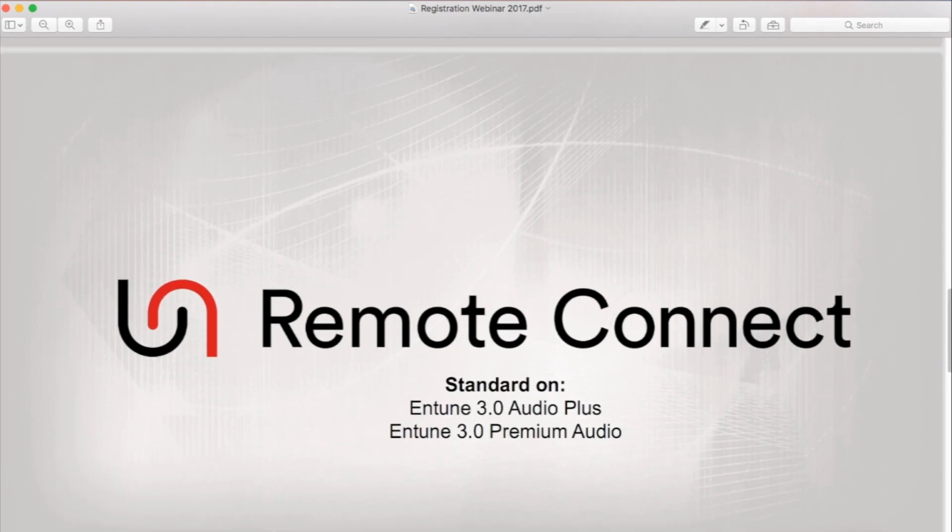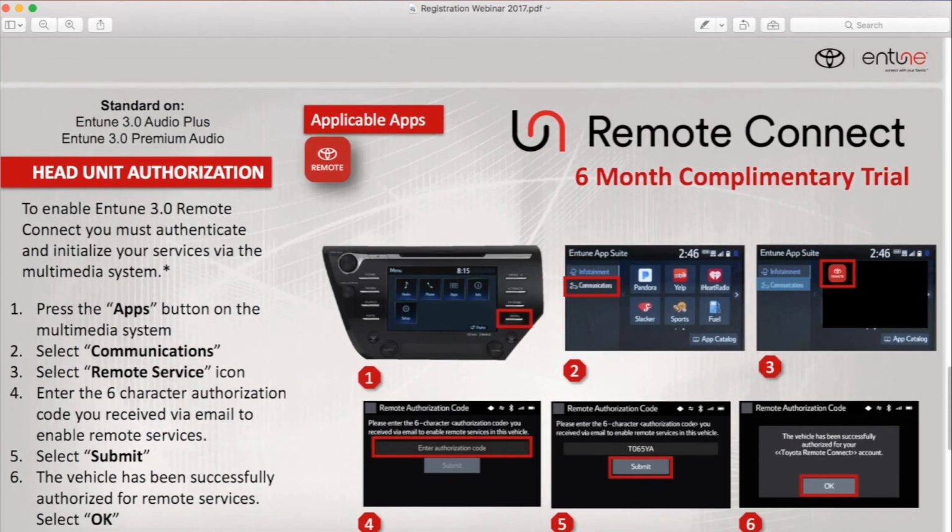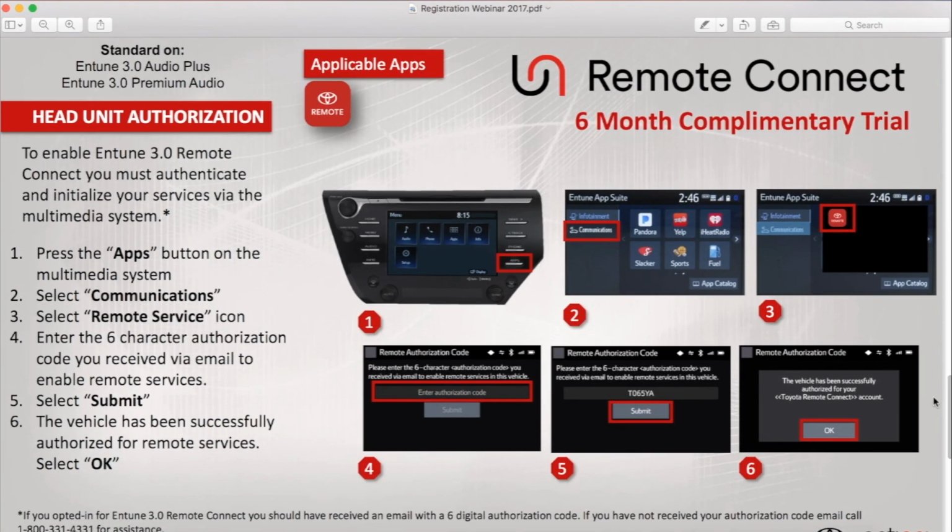Next, we have Remote Connect. So the customer receives the authorization code via their email. They have 72 hours to input that authorization code. So they're going to go to Apps on the head unit, Communications. It's going to say Remote Authorization. They're going to input that authorization code and click Submit and OK. It could take up to 5 minutes to 24 hours for that to process.